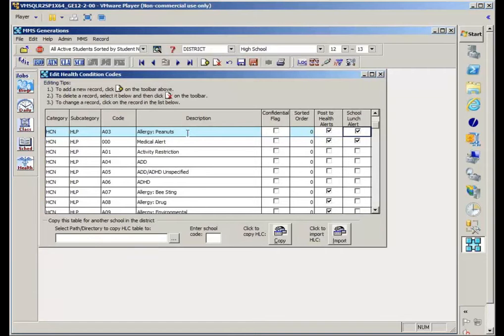What codes you use are entirely up to you. We have a default set of codes that will let you use, if you wanted a place to start with, or you set up whatever you need. As you scroll through the alerts, you might decide that I don't use that one or I don't need that one, so that you can go ahead and go in and remove it.